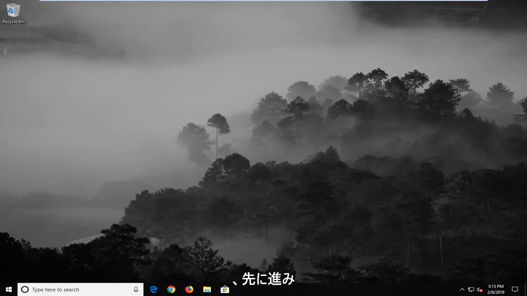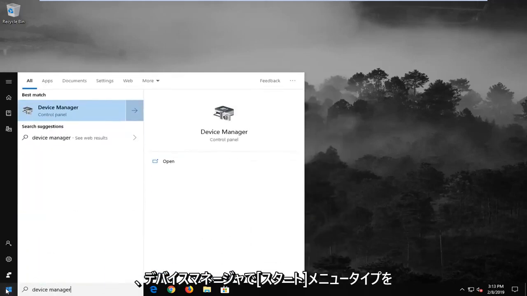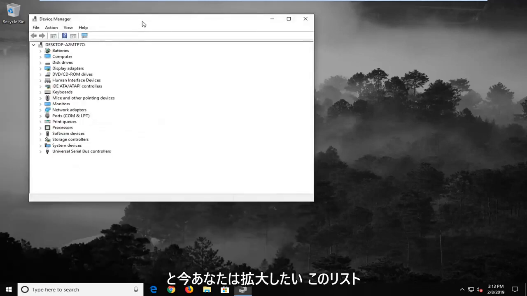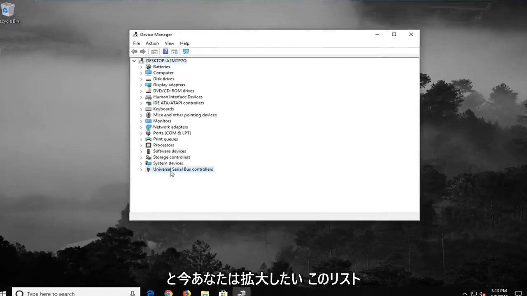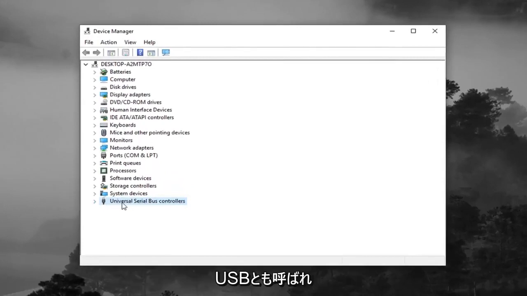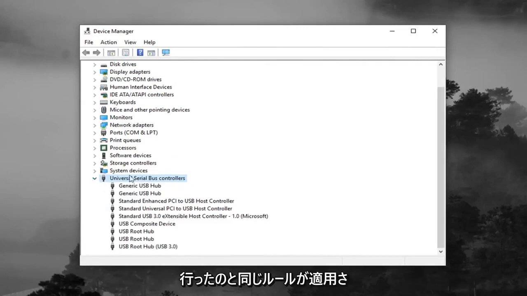If you are still experiencing a problem here, I would suggest you open up the Start menu and type in Device Manager. Best match should come back with Device Manager. Go ahead and left click on that one time. Now you want to expand the Universal Serial Bus controllers near the bottom of this list, otherwise known as USB. So expand that, double click or left click on the little arrow. Same rules apply as we did in the Registry Editor.